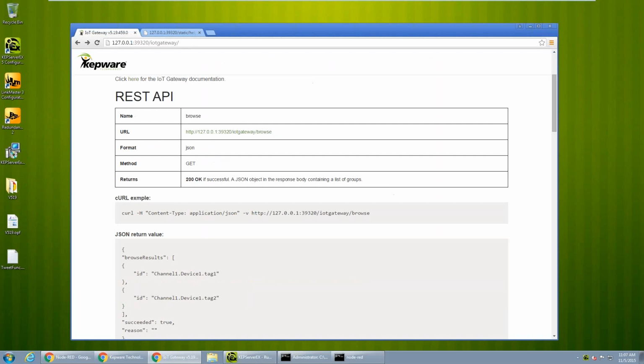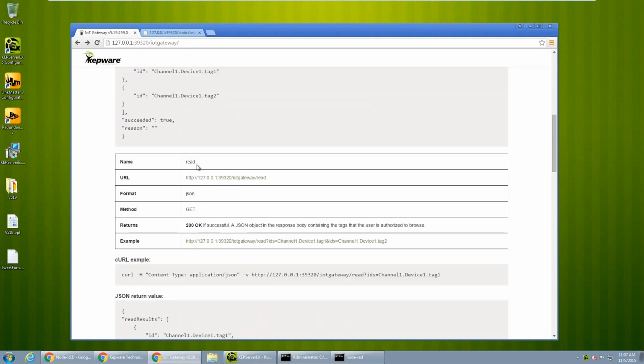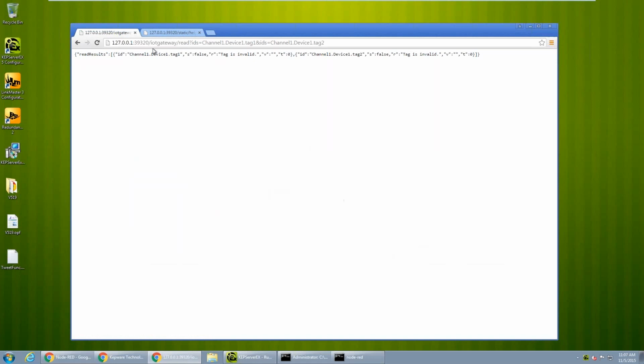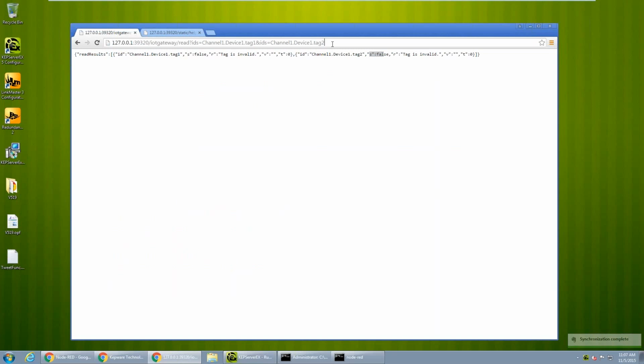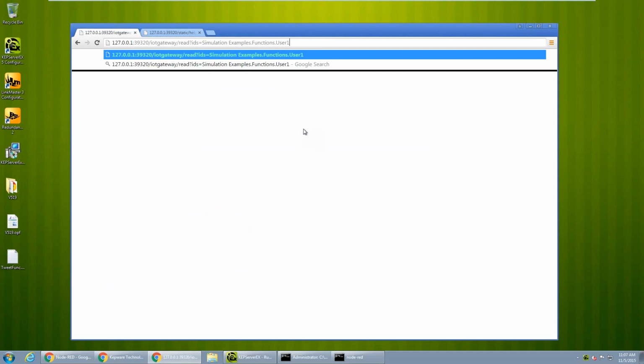So if I go back and I scroll down a little further, now we see that I have an option for reading. So I append read to my URL, and I could, supposedly, read this data from KEPServerEX. So I can click on this example here, and you'll see it's channel 1, device 1, tag 1, and I'm getting this kind of error message that says false, and the reason is that the tag is invalid, and I get those for both of those tags. So the reason that those are invalid is because channel 1, device 1, tag 1, and tag 2, I didn't add those to my REST server interface, so they're not available over my REST server interface. So what I need to do is come up here and put in an item ID that is available, which is that user1 tag that I had copied from earlier.